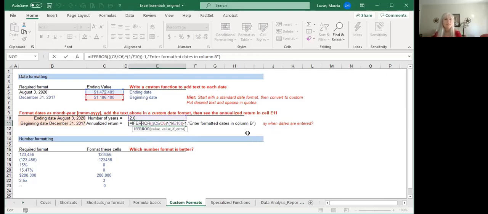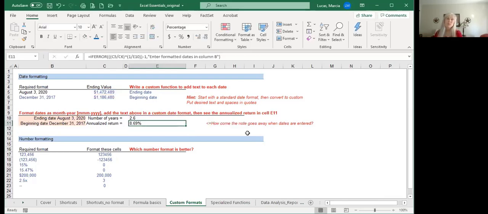What is that IF ERROR thing I added? Well, let's go back and just get rid of this and get rid of that.